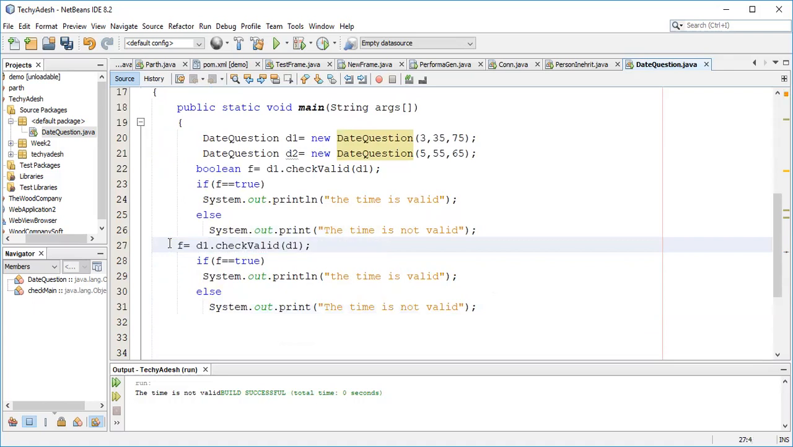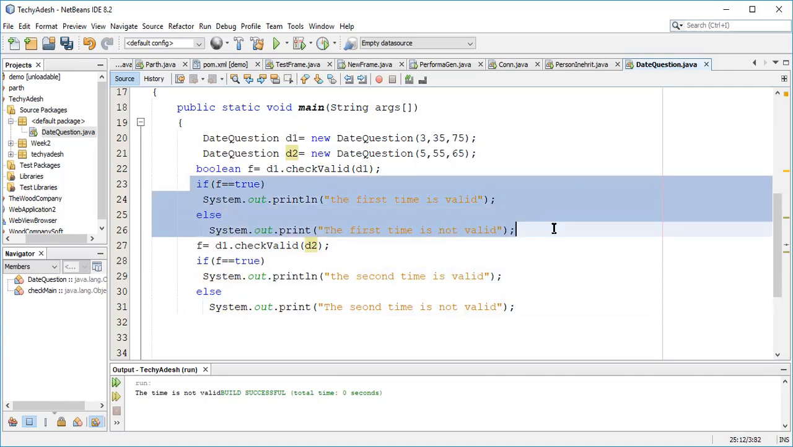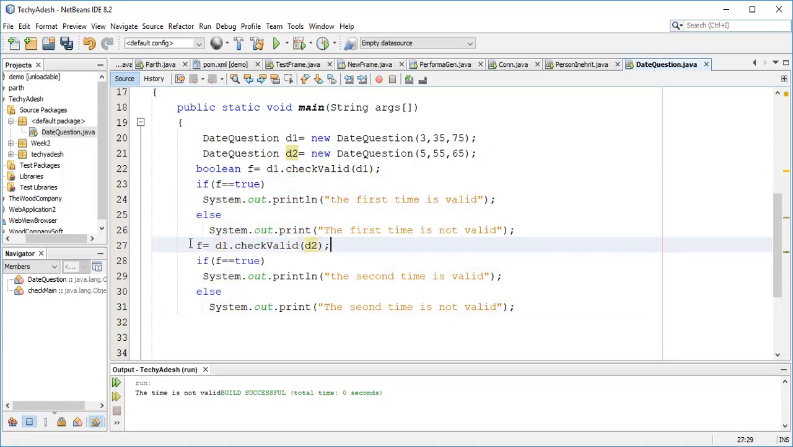So again, I will check with this d2. Sorry, we can even call the function with the same object, and I will pass the second object as the argument, right? So I will say over here second time is valid and second time is not valid. In the other scenario, I will say the first time is valid and first time is not valid, right? So I tested this, I called this function for both the objects, the first one and the second one, right?